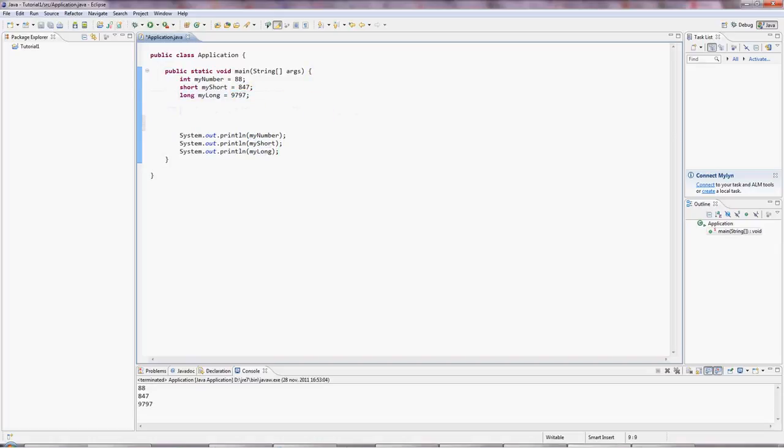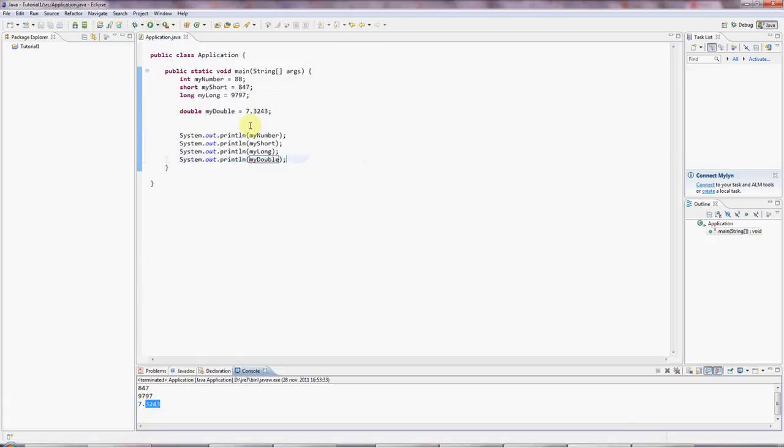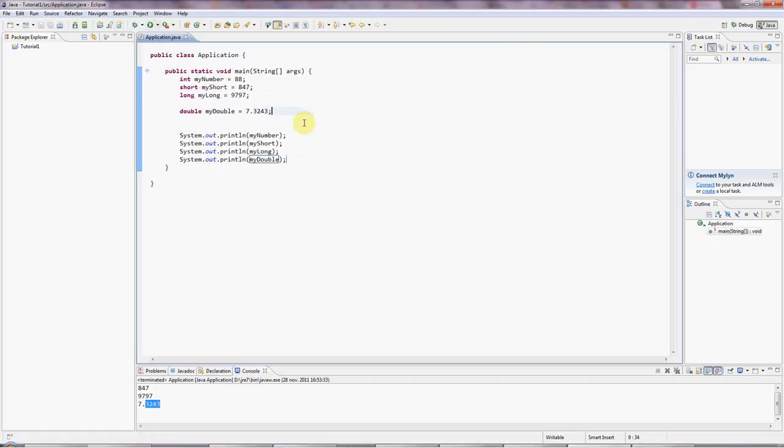What if you want a floating point number? You usually use a double. This means kind of double precision, extra precision sort of thing. So I can put some number in there. Sysout myDouble. Hey presto.